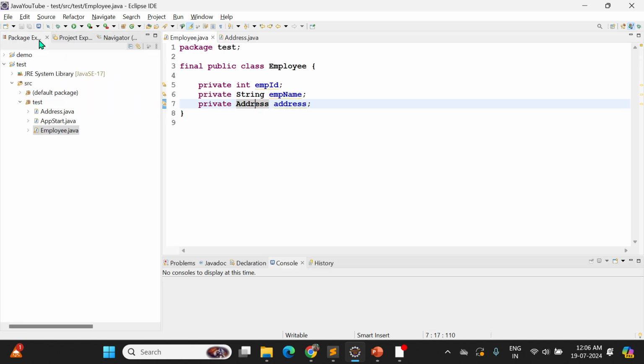So what do we want? We want to make this employee class immutable. The first rule I told, we declare this class as final. That is okay. Second rule, all the properties we make final and private. So let me do final and private.